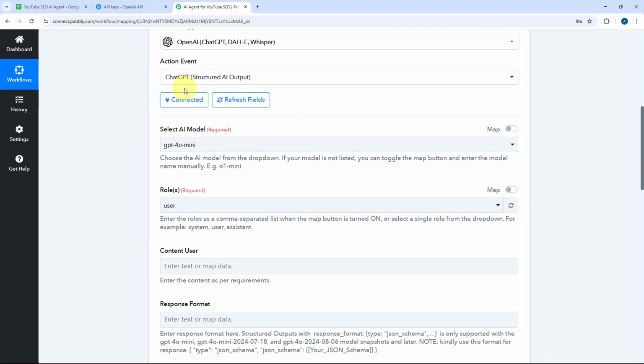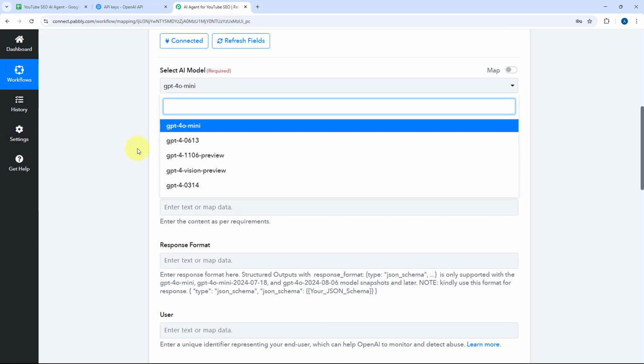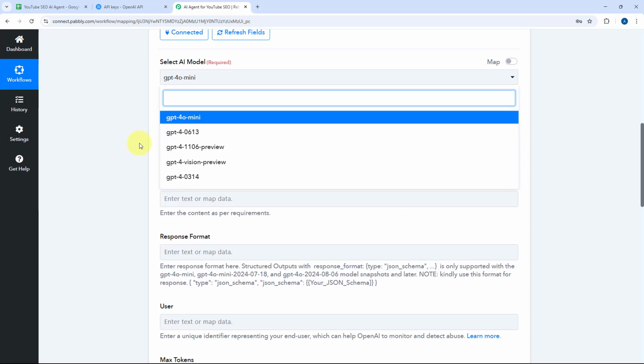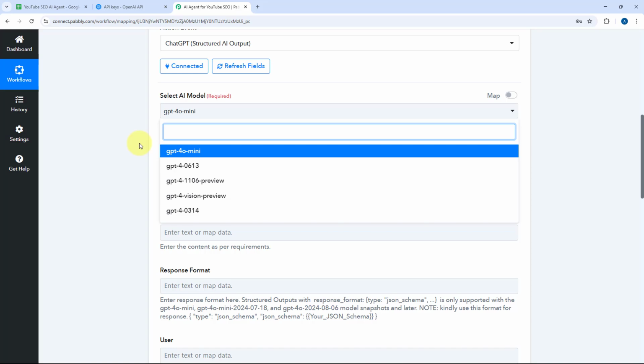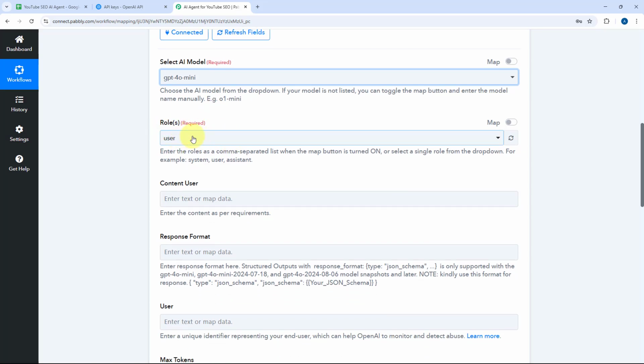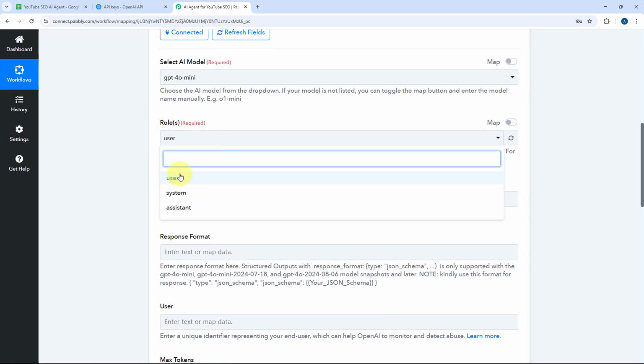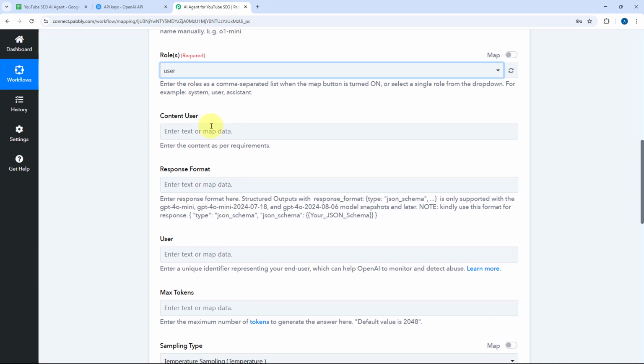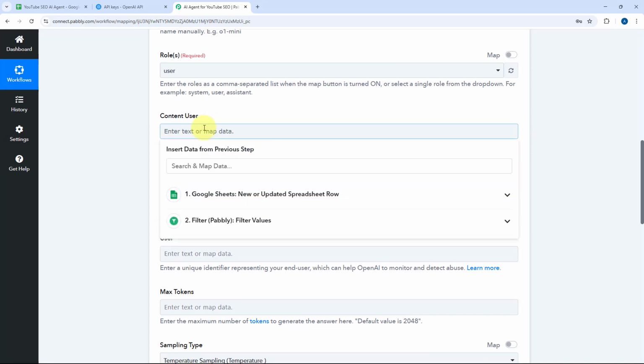After making the connection, it is asking us to select the AI model. So here in this dropdown, you can see a list of all the AI models using which we can generate the structured AI output for the YouTube SEO content. So we are going to select the model as GPT-4o Mini. Then it is asking us for the role. So in role, I'm going to give the role as user over here. And then it is asking us for the content user as well.